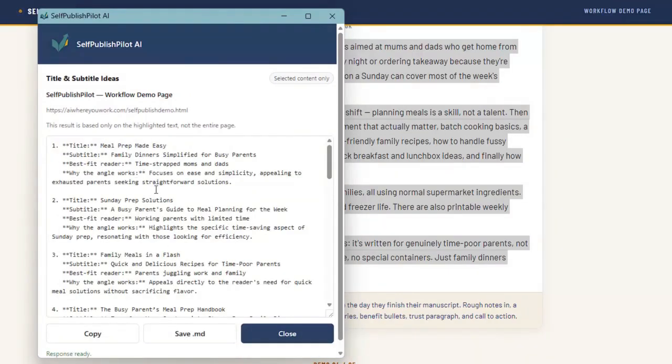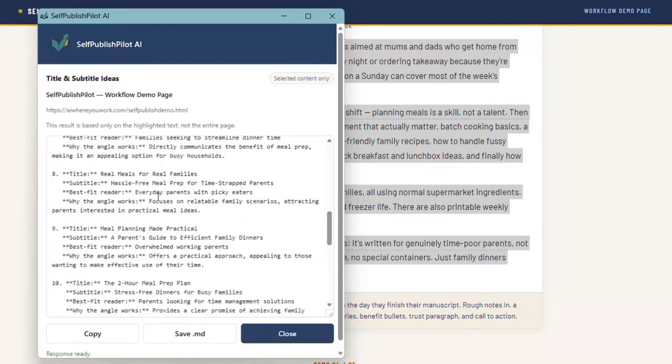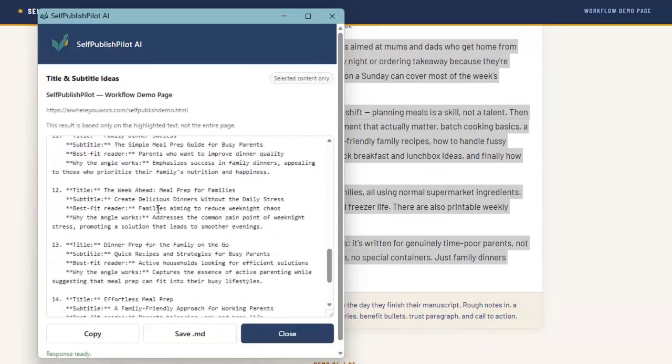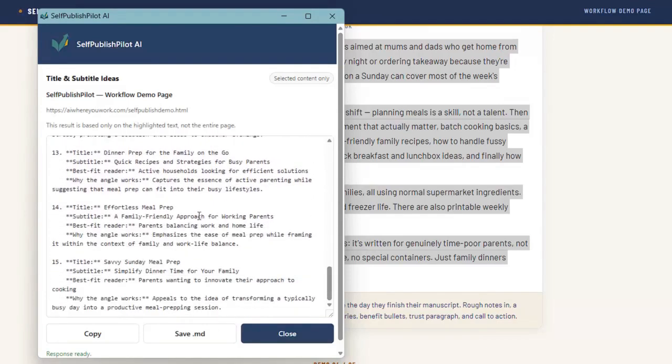We've got 15 title ideas. If I scroll through them: one day, one plan, real meals for real families. There's all sorts of options here. 15 titles ready to go.